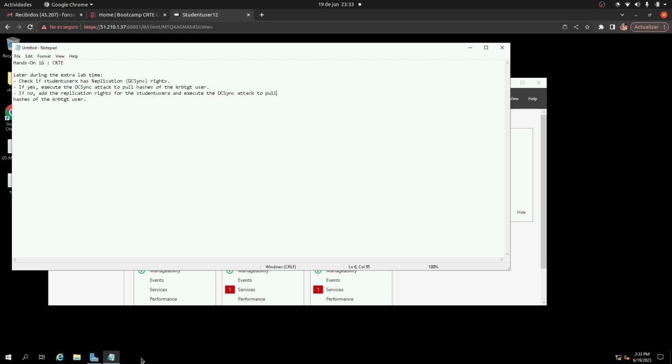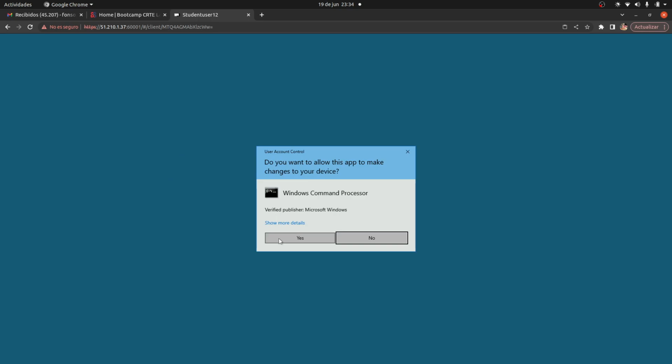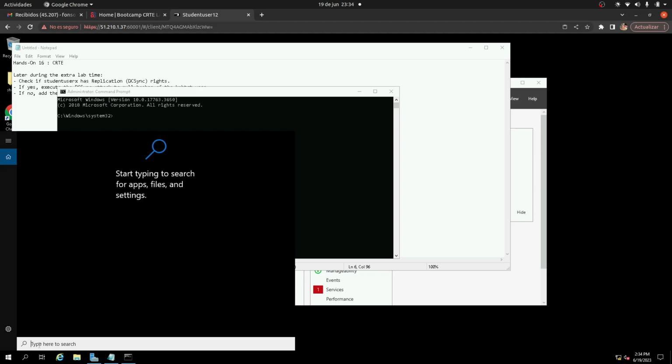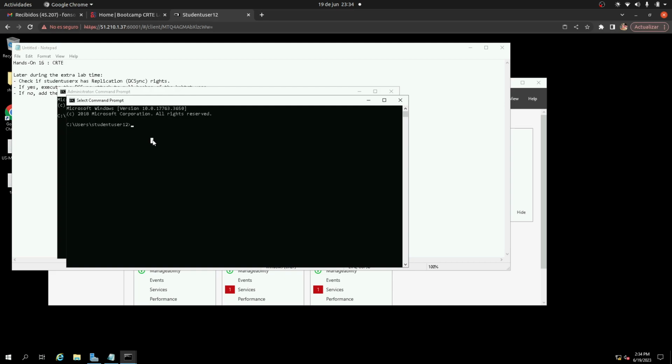So obviously the user doesn't have this privilege, and we need to review it, edit the privilege and perform the sync attack. The first step is to open a new terminal as administrator on the one hand, and on the other hand another terminal without administrator privilege.